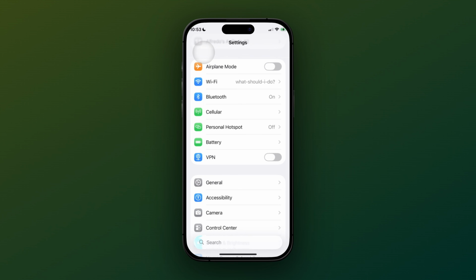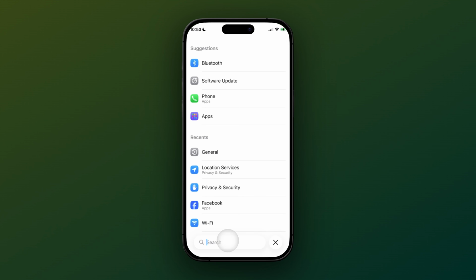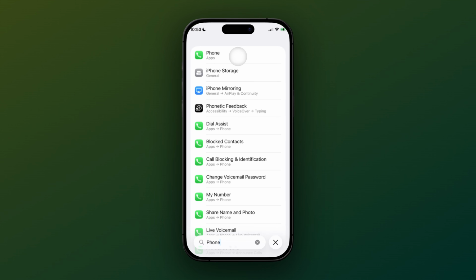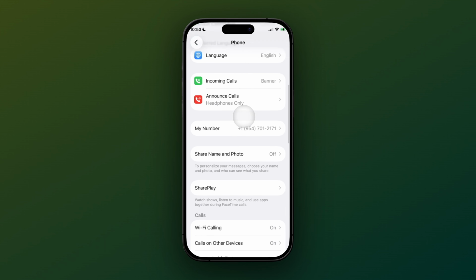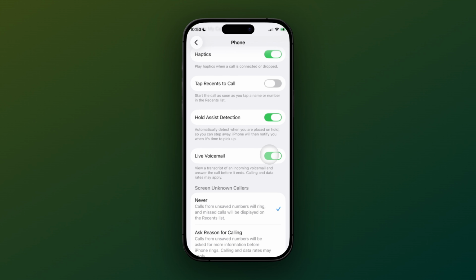If you have an iPhone, the first step is to go to your settings. Click on Apps at the bottom, then scroll to Phone. Find Live Voicemail and make sure that is toggled off. If you have an Android, you don't need to worry about that step.